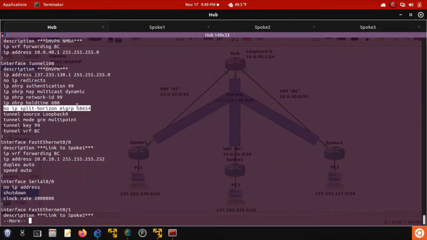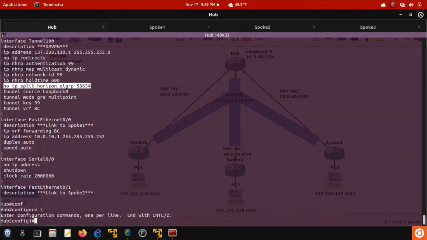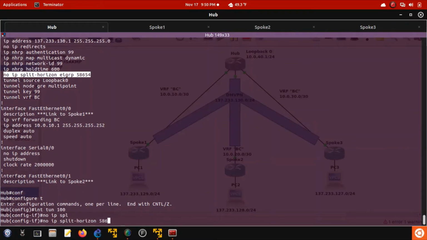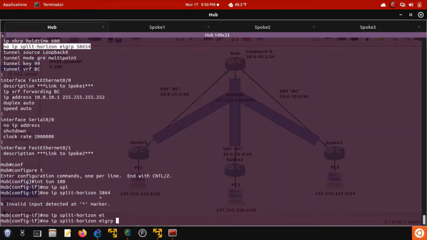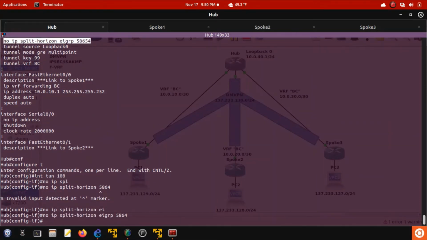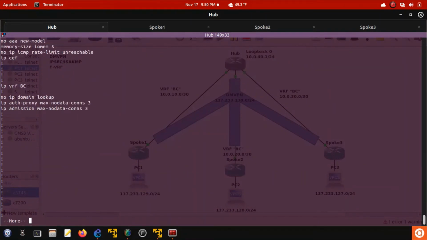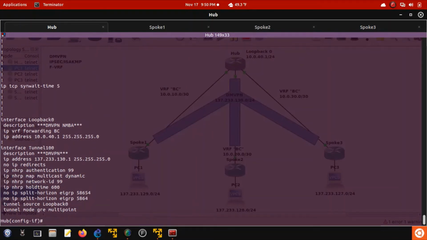Oh, and that's a misconfiguration. It's supposed to be 5864, and I put some odd number in there. So good thing I saw that. Let's interface tunnel 100 really quick, and let's type no ip split-horizon eigrp 5864 for the correct ASN number. Oops. 5864. There we go. It's going to resync.